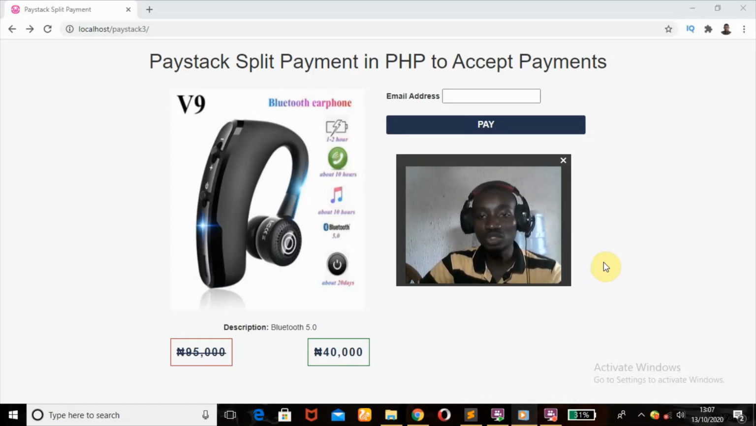Alright, in today's tutorial, the topic is Paystack split payment integration in order to accept payment on your website. This deals with receiving payment in two different account details. So stick with me to the end of this video. You'll be sure to learn something new. Alright, so let's get to it right away.